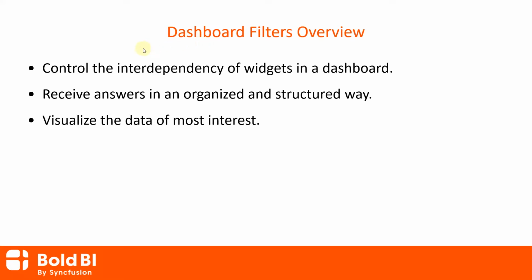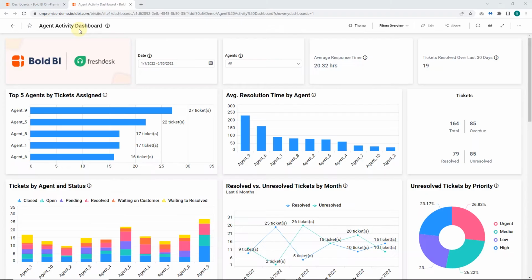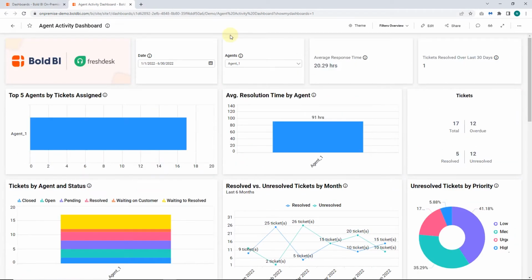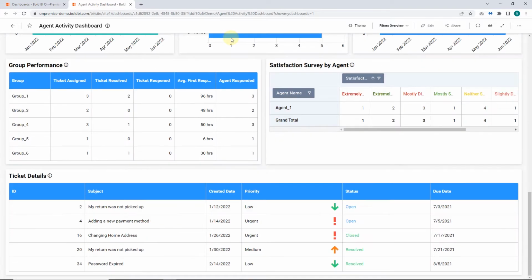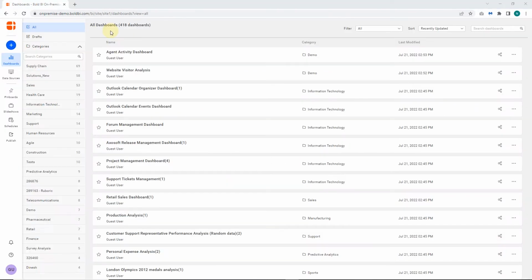Dashboard filters allow you to control the interdependency of widgets in a dashboard with respect to dynamic user interactions. The dashboard filters help by providing answers in an organized and structured way, by enabling users to apply a set of values and narrow the results. Once a dashboard's filters are configured, a user viewing the dashboard can select a filter to visualize the data of most interest. Let's explore the dashboard filters with an example.